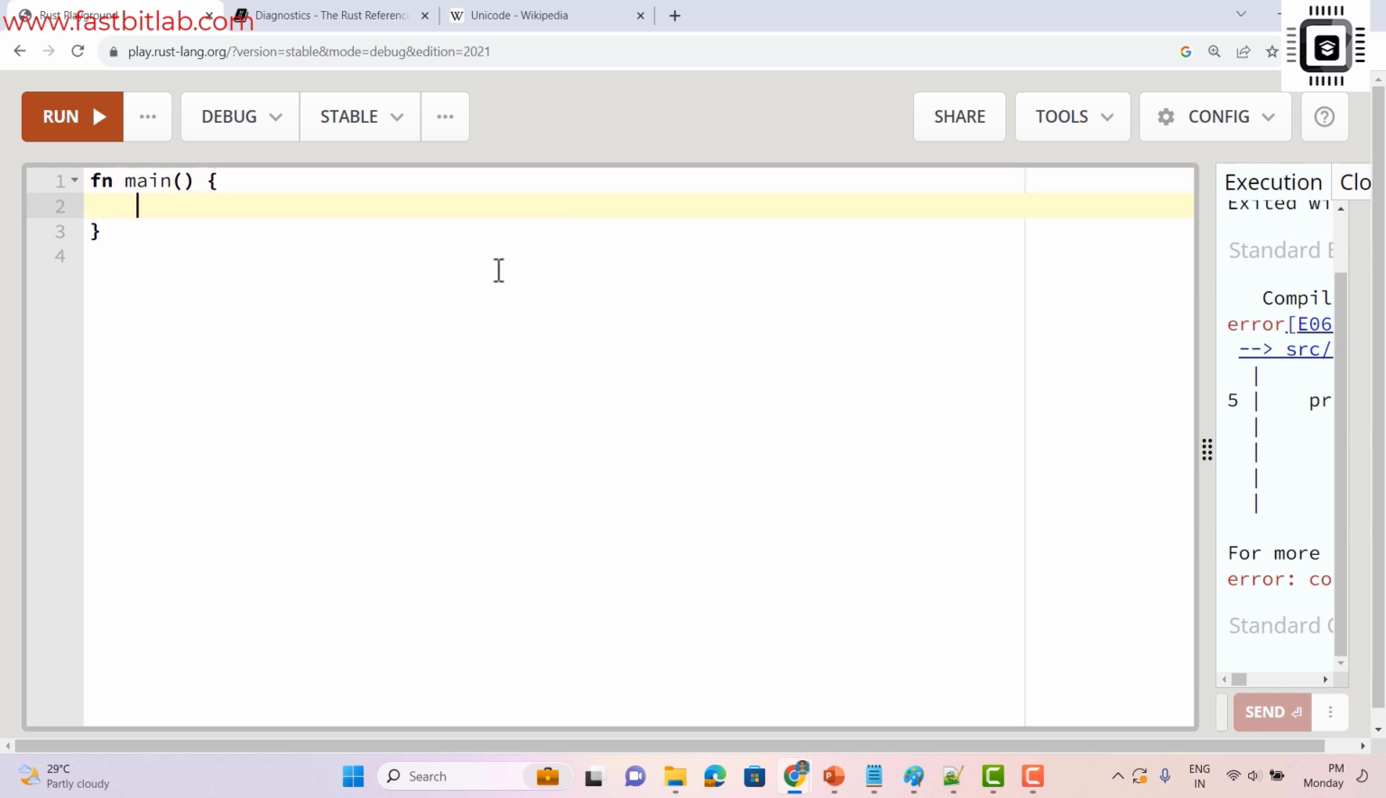Now let's see how to create an array. First we'll create an array without annotating its type. So we have to use the let keyword. Let me call the array name my_array is equal to, let's say I want to create an array of float values. So let's say 2.5, 4.0 and 3.8.